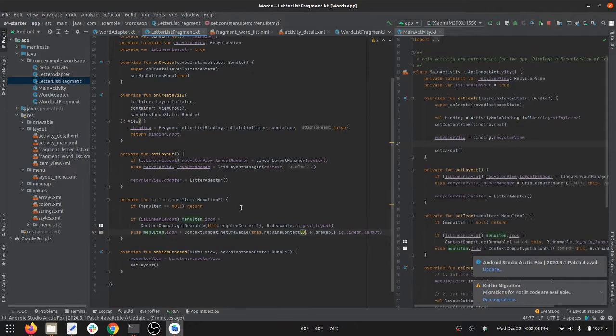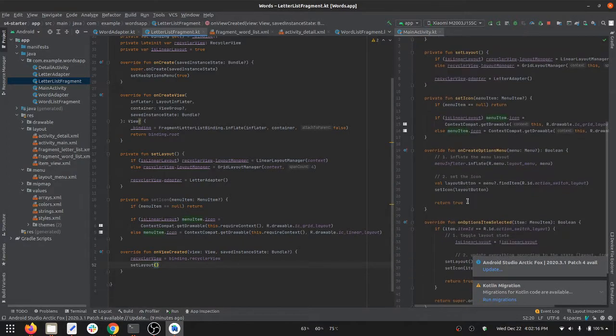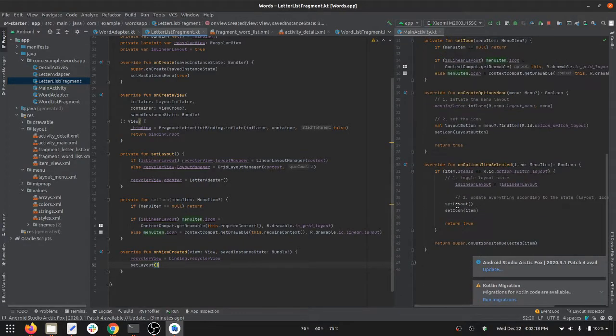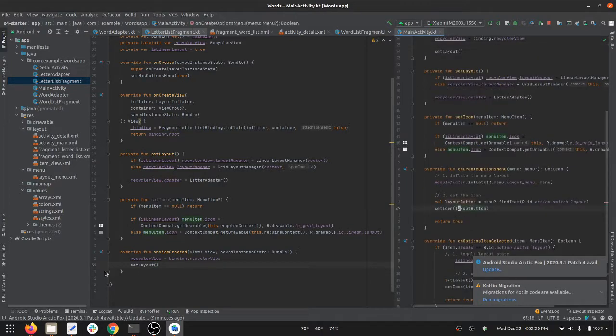Okay, cool. Now there is no error here. We call the set layout here, and I don't know why we don't have an on delete thing. Now we override another function, which is onDestroyView. So we are playing a lot with views here: onCreateView, onViewCreated, and now onDestroyView.